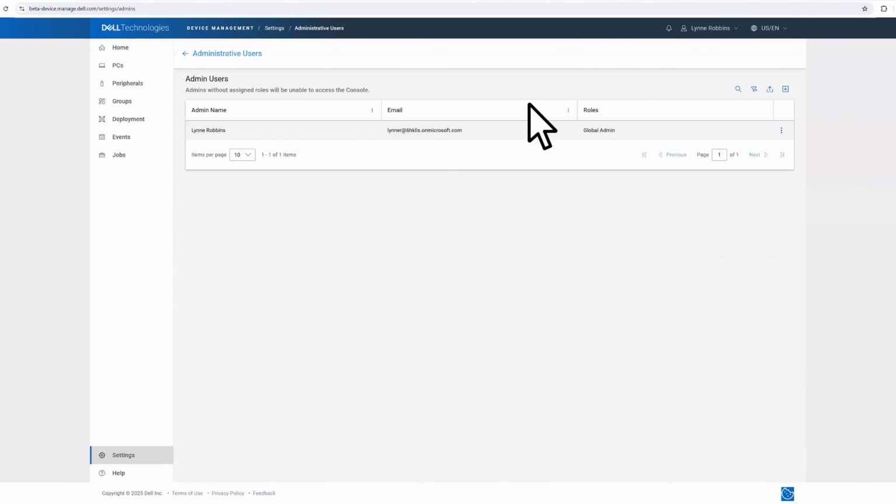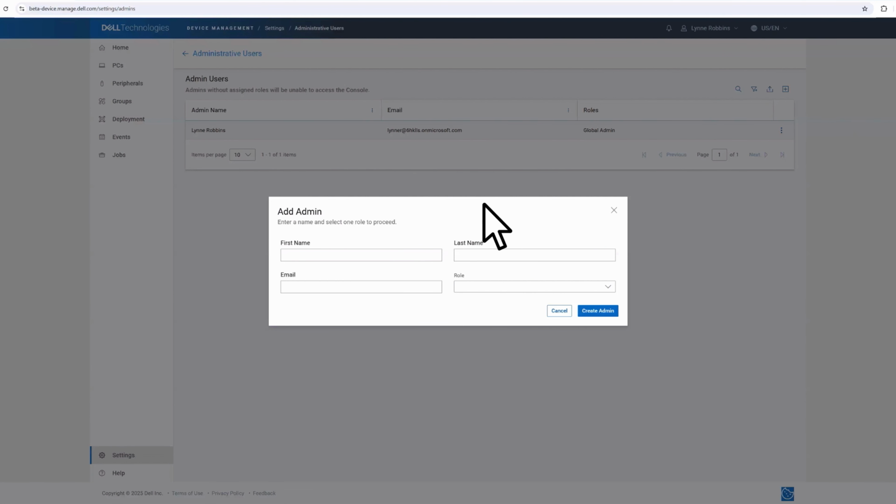Add and manage administrative users with ease. Simply enter their details and assign roles to streamline device management.